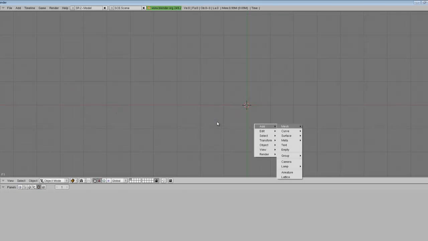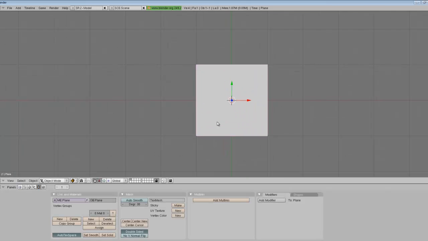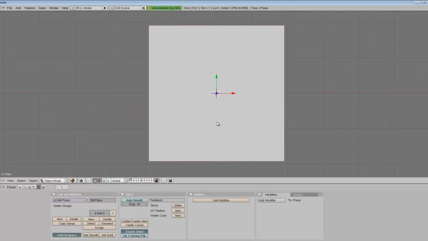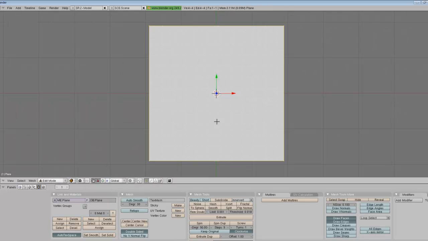Then we're going to add a mesh plane and size it up using S a little bit. Then we press Tab to go into edit mode, W, subdivide, and keep doing that until it's about that much. And maybe we'll do it again.